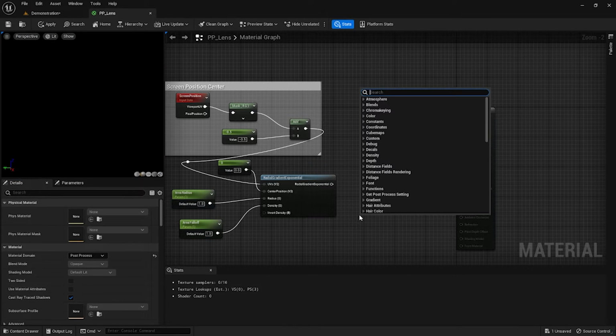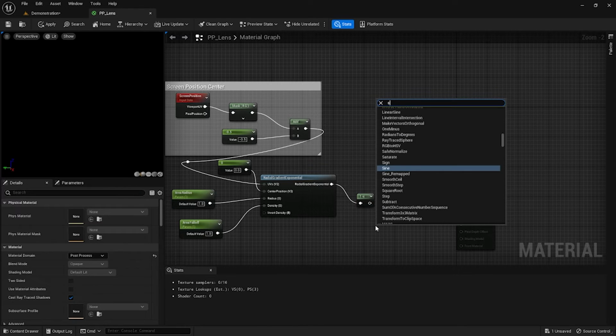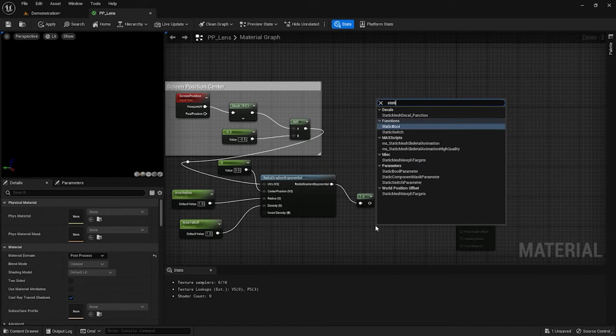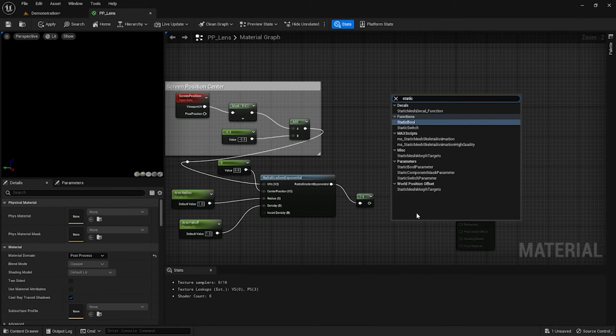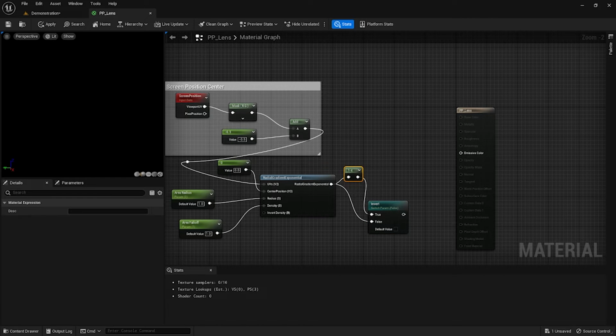Then I'm going to right click in an empty space and type in 1 minus. And then I'm going to plug the radial gradient exponential right into the 1 minus. Right click in an empty space, type in static switch parameter. I'm going to call this invert. And then I left click and drag the radial gradient exponential right into the false. And then I'm going to drag the 1 minus right into true.